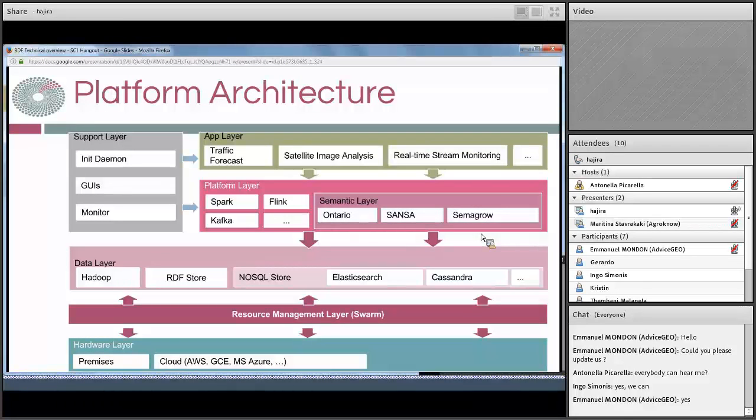So a more fine-grained view of the platform architecture in Big Data Europe looks something like this. You have a hardware layer where you have machines on premises or on cloud. Then as a resource management layer, we are making use of Docker Swarm. Then you have a data layer where you can have multiple data ingestion and data storage tools like Hadoop, any RDF store, NoSQL store, Elasticsearch, and many others. Then there is a platform layer where you could use Spark, Flink, Kafka, or some tools from the semantic layer like Sansa or Ontario. Then we have a support layer that makes installation and working with those tools easier. And at the top there is an application layer where you need to write your own algorithms to work with your own data and to create the applications that are required.